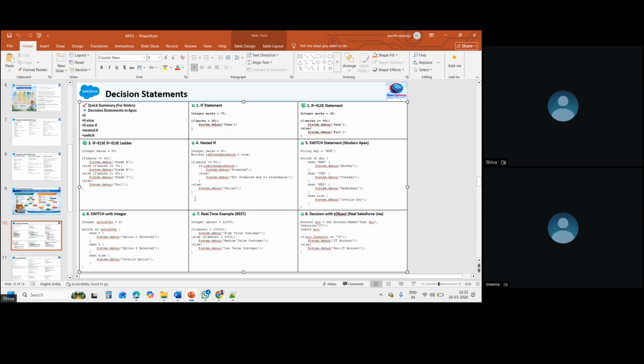This is how we can control the execution flow using conditions. This is the switch with an integer variable. Here is a string variable, right? Here we are using an integer variable, and this is a real-time example of how to use it.